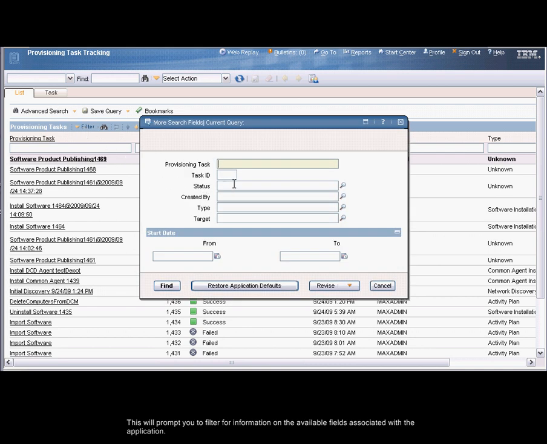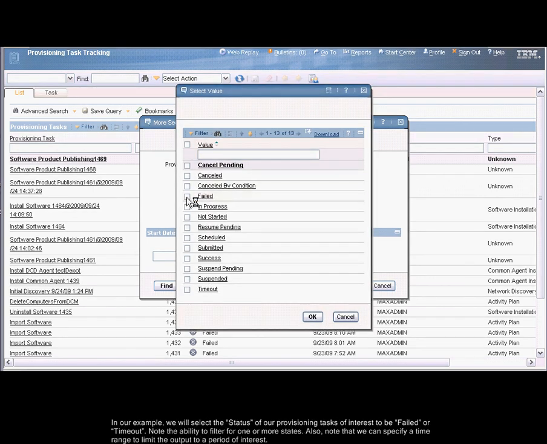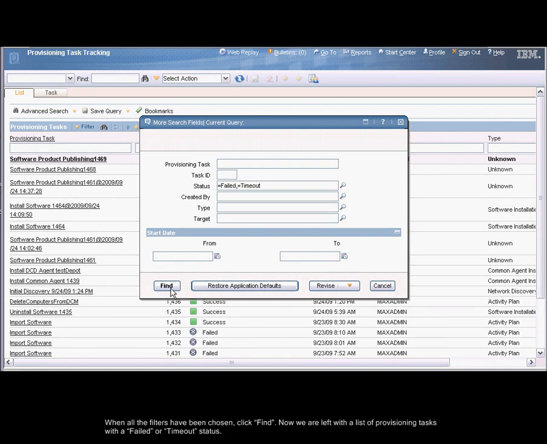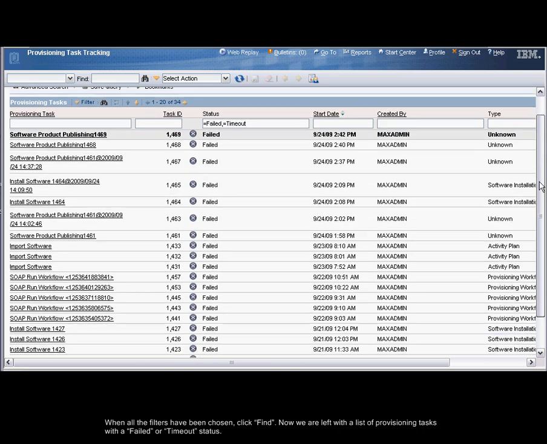This will prompt you for filter information on the available fields associated with the application. In our example, we will select the status of our provisioning tasks of interest to be failed or timed out. Note the ability to filter for one or more of the states. Also note that we can specify a time range to limit the output to a period of interest. When all the filters have been chosen, click Find. Now we are left with a list of provisioning tasks with the failed or timed out status.